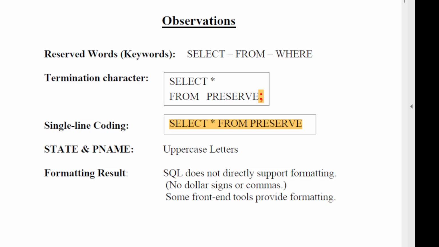Finally, this particular language, SQL, does not directly support formatting. You won't see commas and dollar signs inside numeric values, even if they do represent money. Okay? Some front-end tools, dependent upon the front-end tool you're using, can provide the formatting that you might desire.